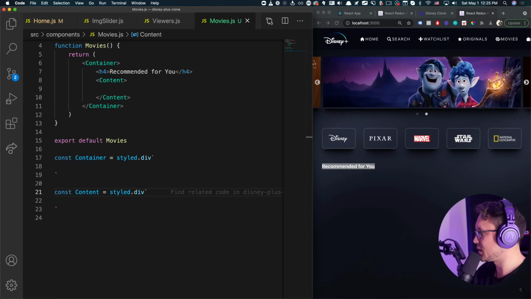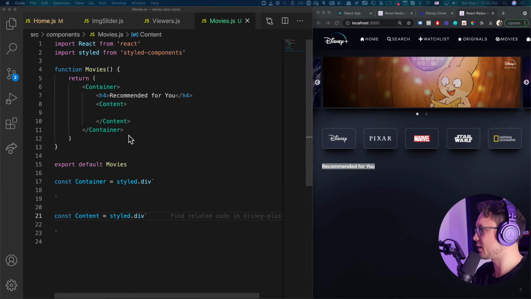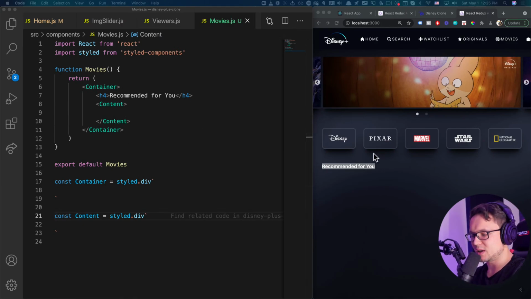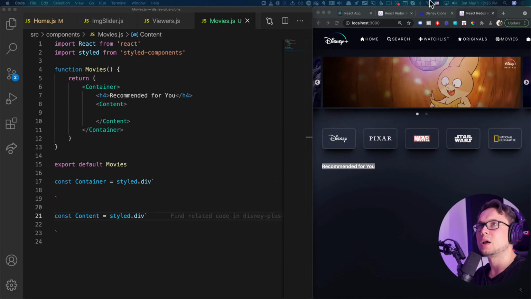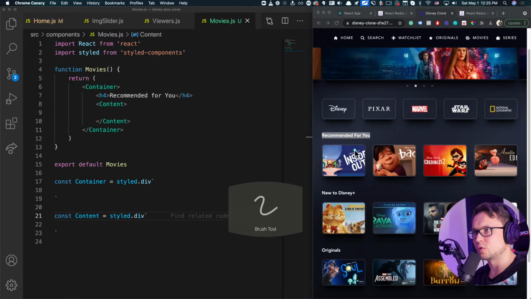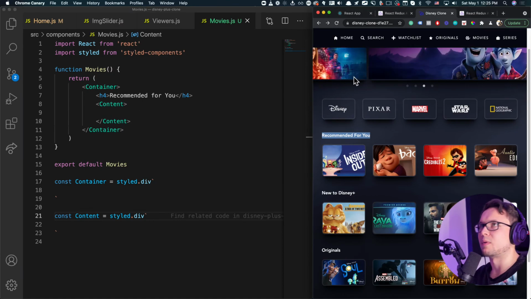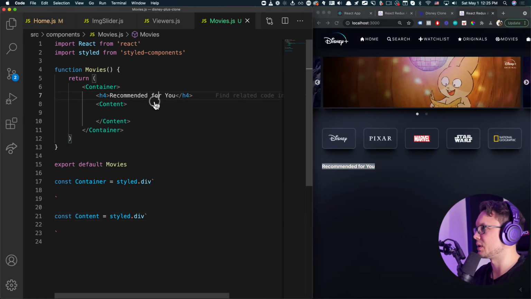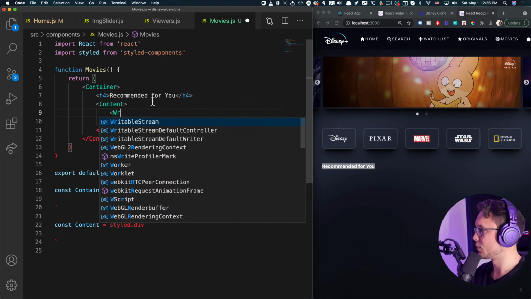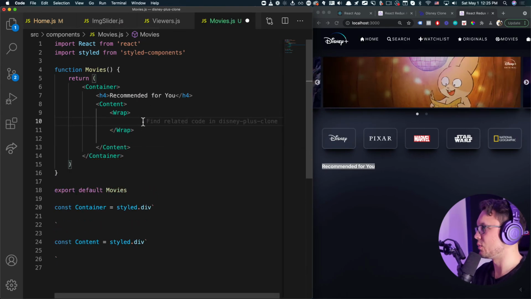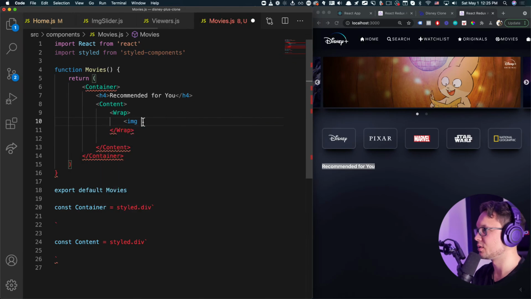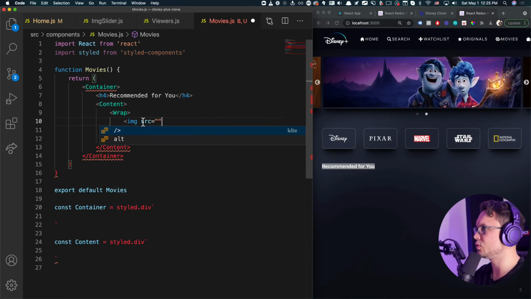So let's do the following. Now let's create for that content. Every single movie, just like how it was here, is going to be a div as well. You see how this right here? Every single movie here is also going to be a div. And we're going to call it a wrap. So here we'll say wrap. Okay, I will say here image source is equal to something.